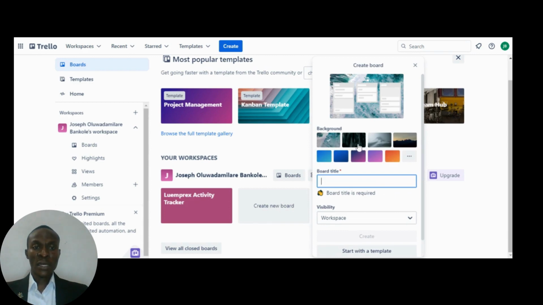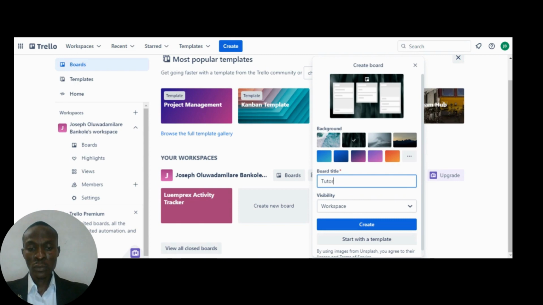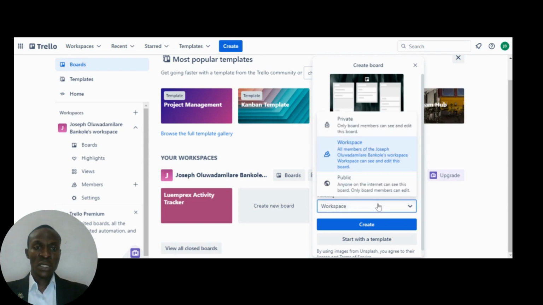Let me just choose this background. Okay. Then board title, let me say tutorial. Trello tutorial. So visibility workspace, I can make this a public workspace, this means that I'm bringing other people into it, and I can just make it a private workspace just for my personal use only. Since I won't be adding someone, this is just for tutorial, let me leave it at private.